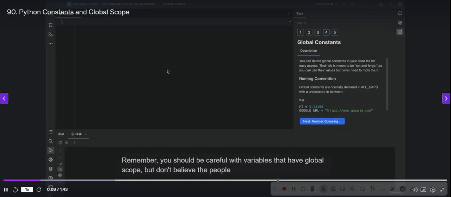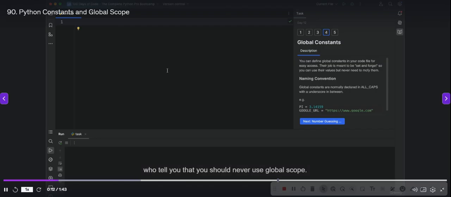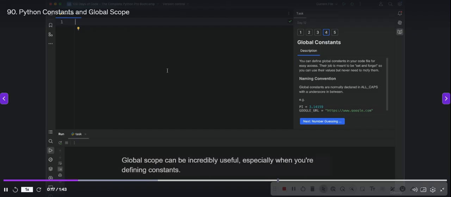Remember, you should be careful with variables that have global scope, but don't believe the people who tell you that you should never use global scope. Global scope can be incredibly useful, especially when you're defining constants. Global constants are variables which you define and you're never planning on changing ever again.